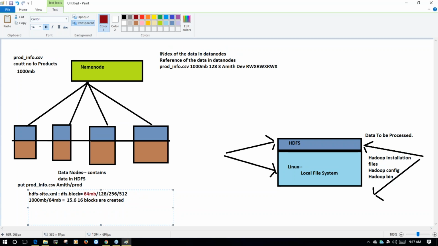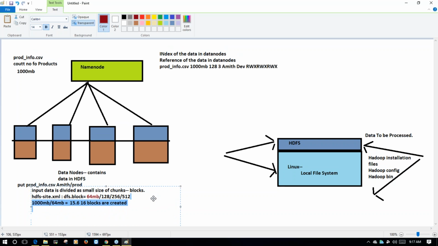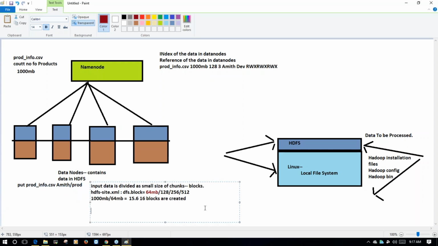That is, the input data is divided, and each block has a number of rows. Whatever data is in this file is available in these blocks. See here, 16 blocks, block 1, then block 2, like that, 16 blocks are going to be created. The complete data is a combination of block 1 to block 16, because block 1 has some part of the data, block 2 has some portion, block 3 and so on. If you want to read the complete product info file, you have to read block 1 to block 16. So this is how the data is divided into blocks.